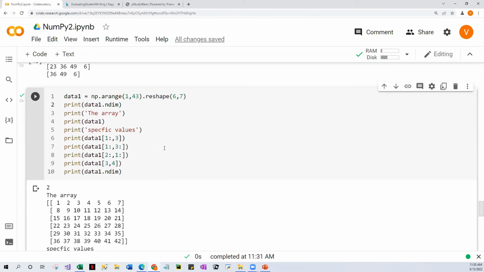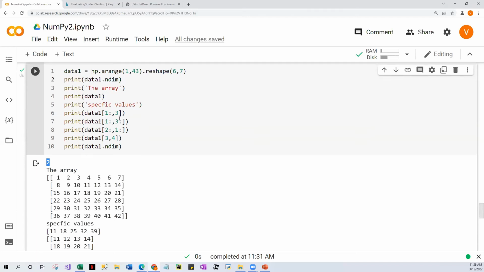Okay. First I printed the dimension. I want to know the dimension. So it is going to be 2-dimension. That means it has rows and columns. It is a 2-dimension array. Then I want to know specific values, right? Let's say I want, see this, if I have the colon, that means it is going to give everything in that one. So what I want is 1 colon 3, right?